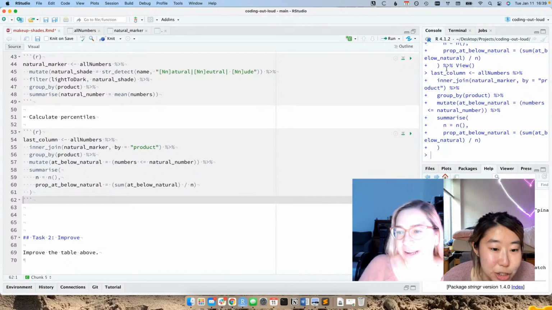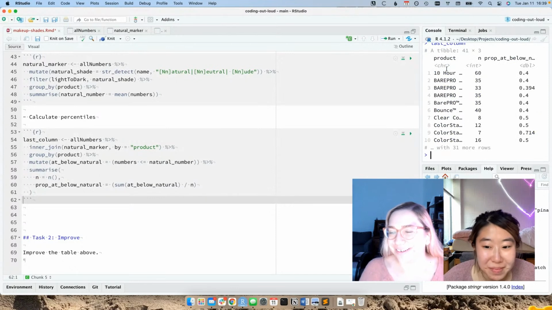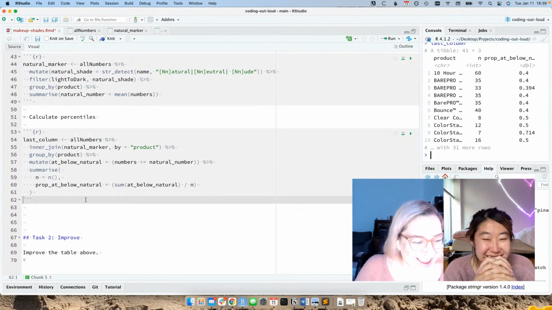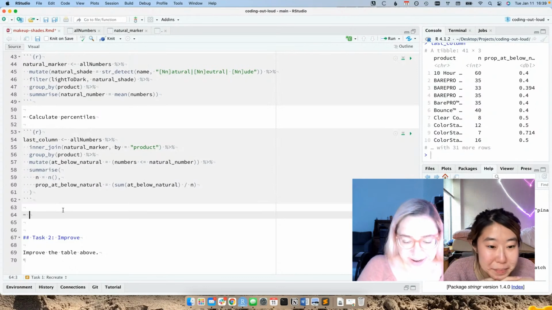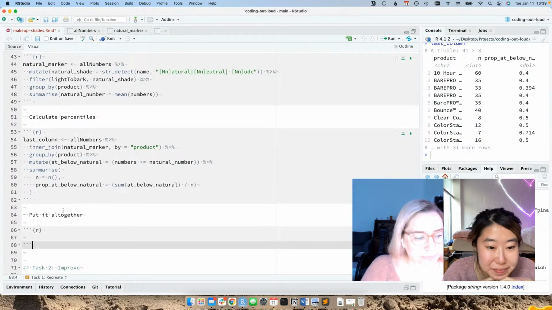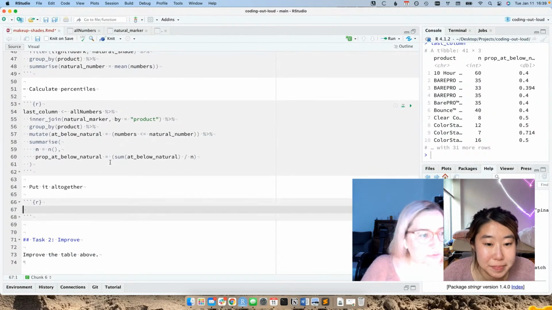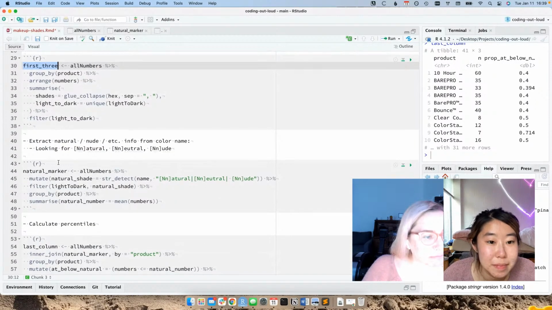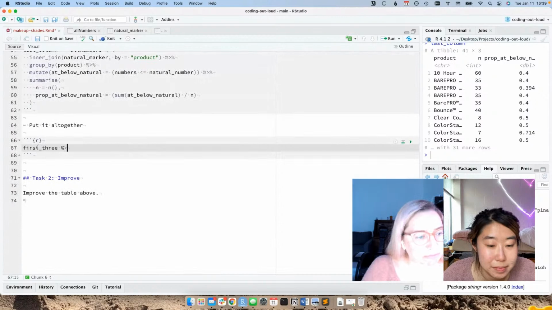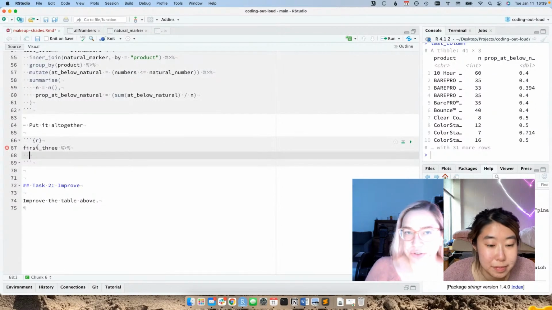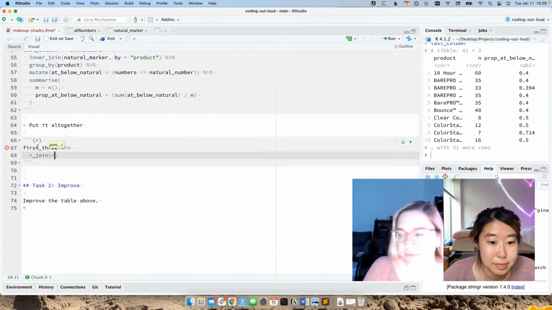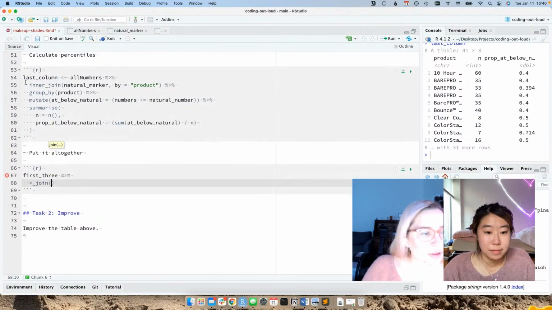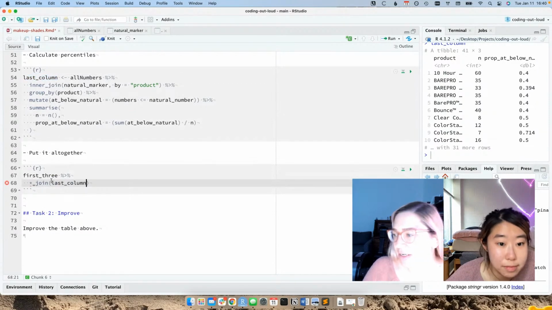Yeah, then we can join them back. We'll join them all together, basically stitch the table up together. Okay, so let's go ahead and put it all together maybe. So we have our first three, and then we want to do some sort of join with the last column, right?